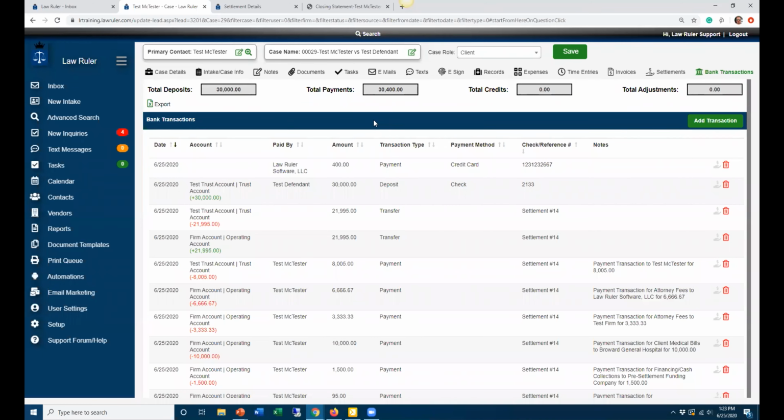Okay, we have another question. How can you start a draft settlement if you haven't made a deposit? So if you'd like to do a draft settlement anytime, you're just going to want to add a phantom deposit.